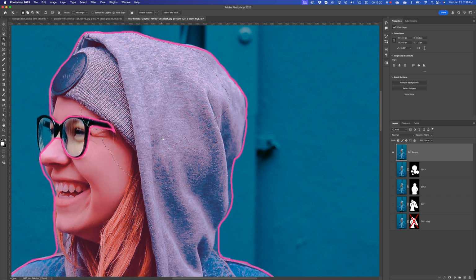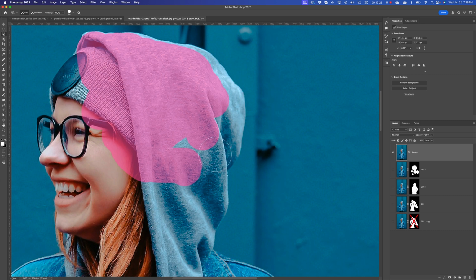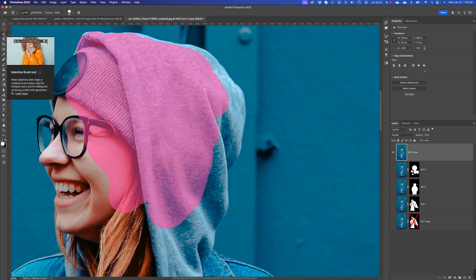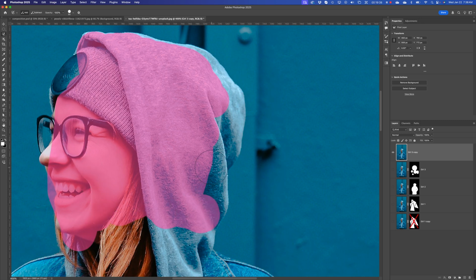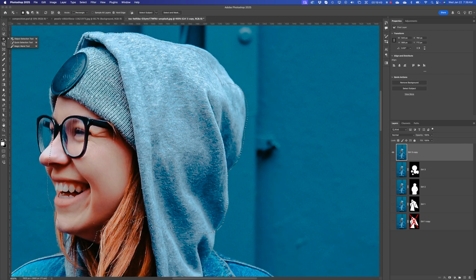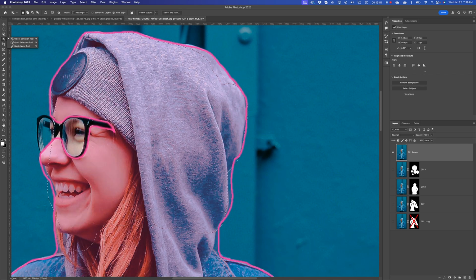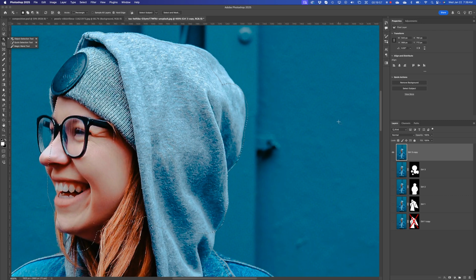By the way, with the selection brush, I can paint an area that I want. I should have finished this. With this tool right here, the selection brush, I can paint the area that I want to mask. So let's just kind of roughly do this. And when I click away to a different tool, it'll turn what I painted into a selection.